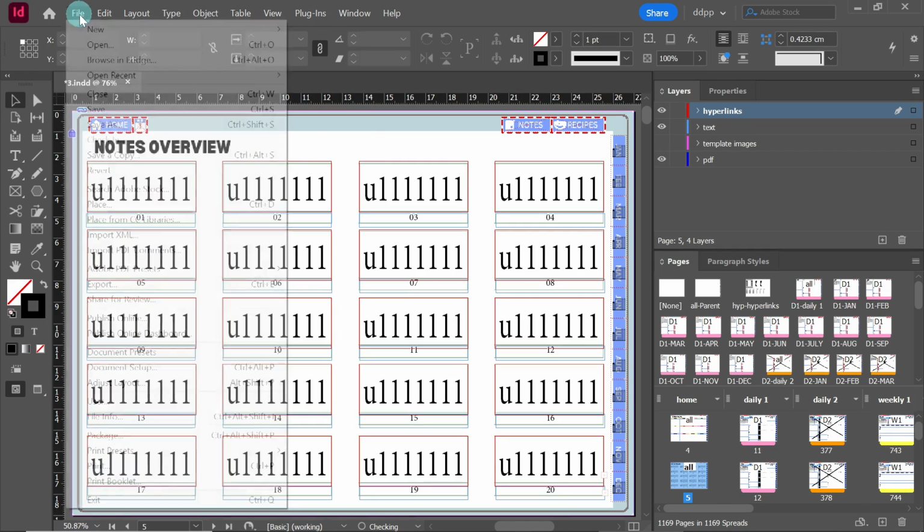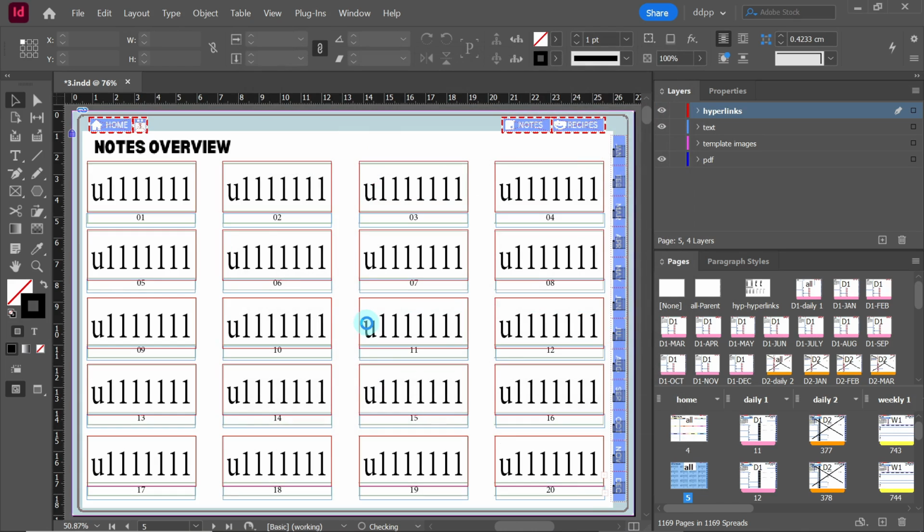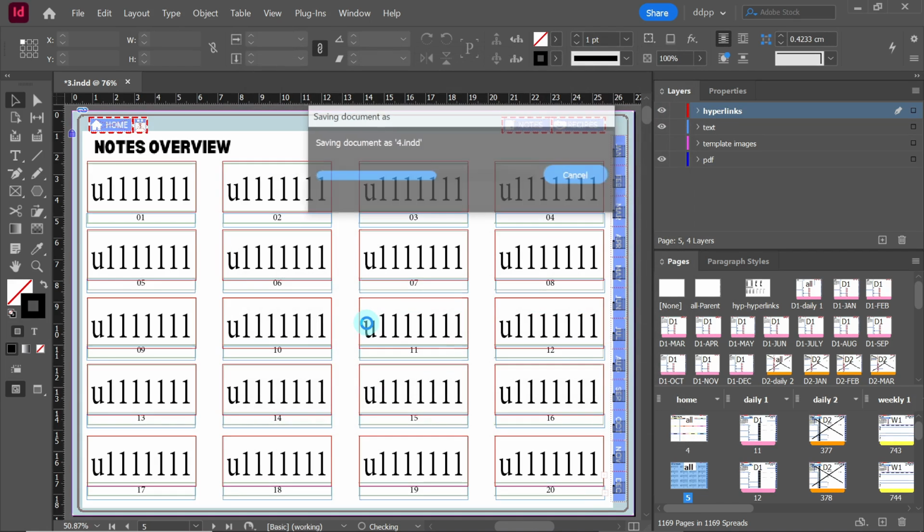Don't forget to save a backup copy in case there are any issues with the file. This will save you from having to start over from scratch.